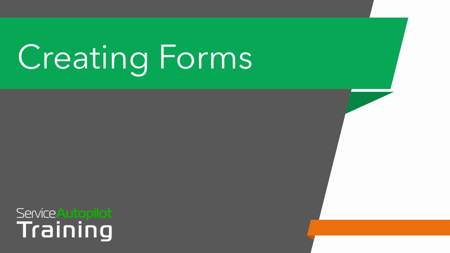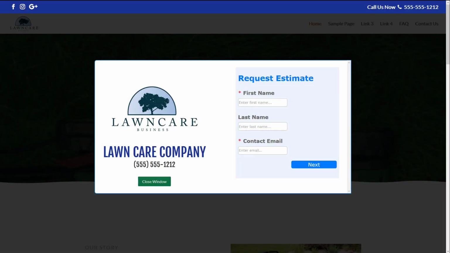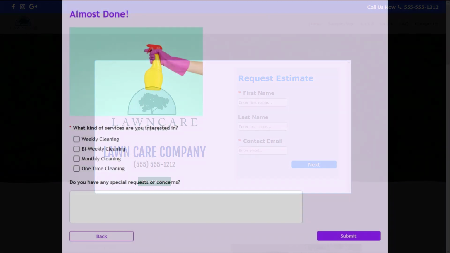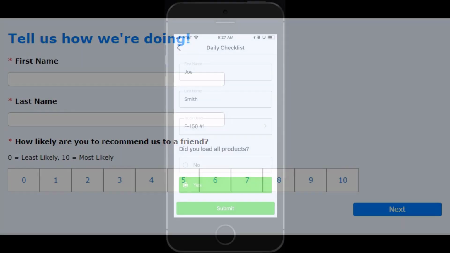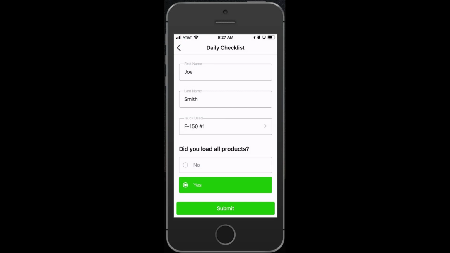Hello. In this video, we'll go over how to set up and use version 3 forms in Service Autopilot. Forms is a robust feature in Service Autopilot which lets you collect data from your clients and employees. They're customizable and versatile in how you can use them. Some really popular use cases of forms are website lead captures, client opinion surveys, and job checklists for your crews. With our pre-built templates, it's also really easy to get started.